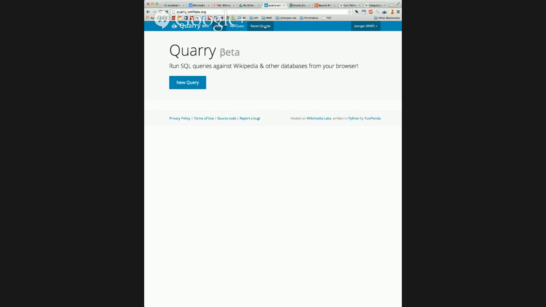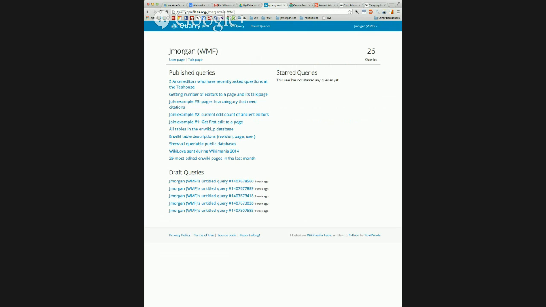You can look at your recent queries, you can start a new query, or you can go to the Quarry homepage. You can also go to your profile, which contains a list of the queries that you've run on Quarry, and it shows them sequentially, and it also shows ones that you've run and that you have published, which makes them show up in a separate list. And this helps you keep track of the queries that you want to save and run again, or that you might want to share with other people.